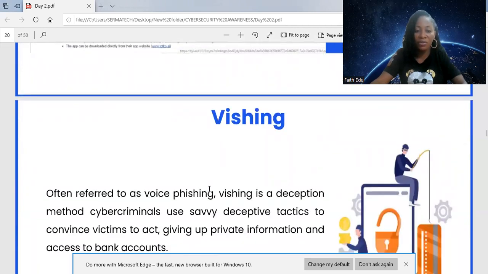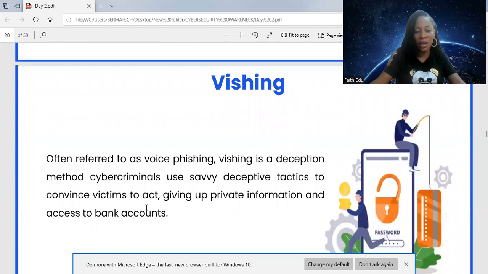Now we have vishing, often referred to as voice phishing. Vishing is a deception method where cyber criminals use several deceptive tactics to convince victims to act, giving up private information and access to their bank account. This is when they call you on the phone, telling you that your account, your BVN has been compromised, or your ATM has been blocked, or something is wrong with your account. So you should do this, you should do that. They try to get you to give your PIN or maybe your ATM card numbers, so they can access your bank account. Those voice calls used for scam purposes are what is referred to as vishing.